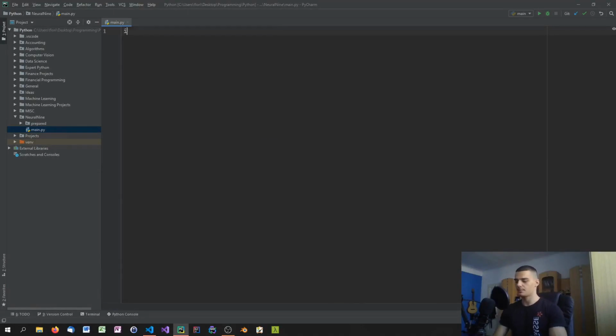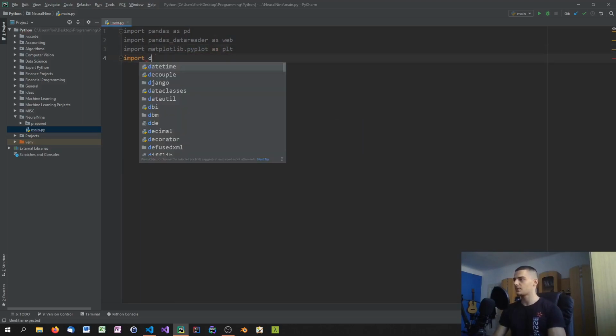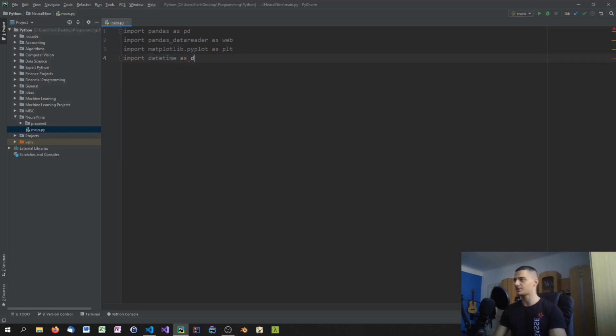So let us start by importing a couple of libraries. First, we're going to import pandas as pd. Then we're going to import pandas data reader as web. We're going to use the data reader in order to get the stock data from the Yahoo Finance API. We're going to use matplotlib for the visualization, so matplotlib.pyplot as plt. And last but not least, we also will use the datetime module in order to specify the time frame that we're interested in.